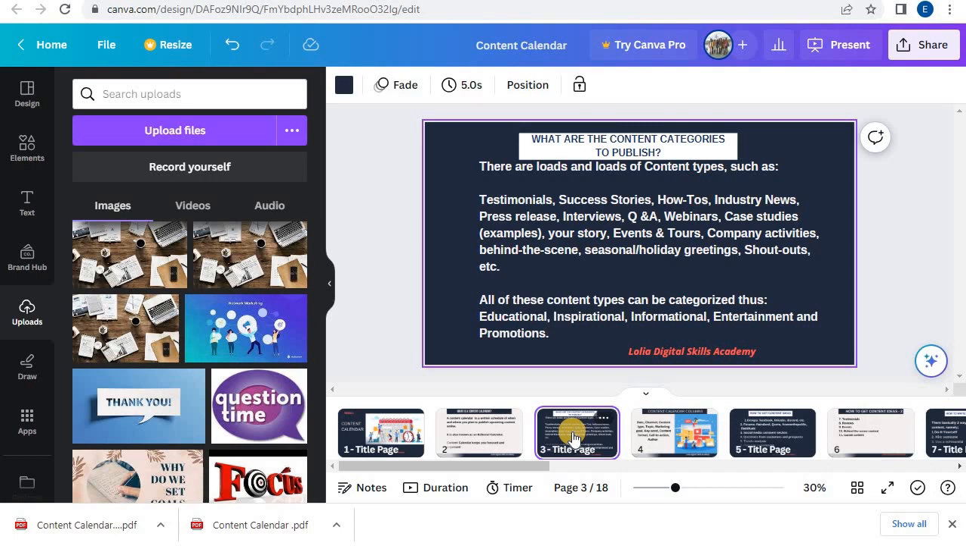So it comes to content. All of these contents can be categorized into five major categories. Though there are more, I just leave it this way. It can be educational, inspirational, informational, entertaining, and promotions. So you don't just go and start promoting your products or your services every now and then, telling them to buy. It is the wrong way of putting out content. You get your target audience bored. So promotion is something you do carefully.